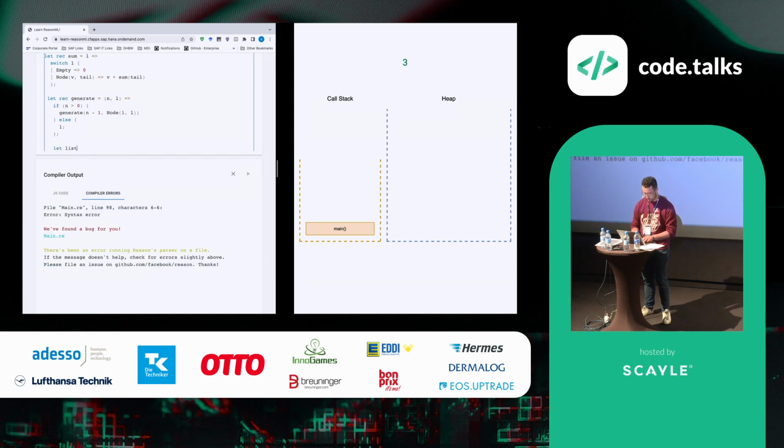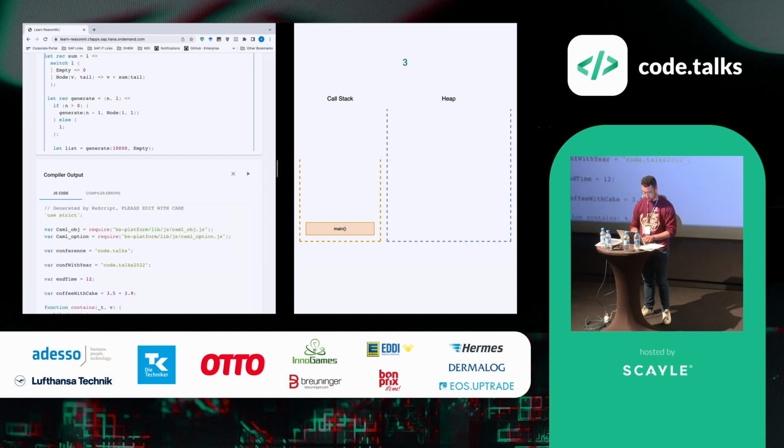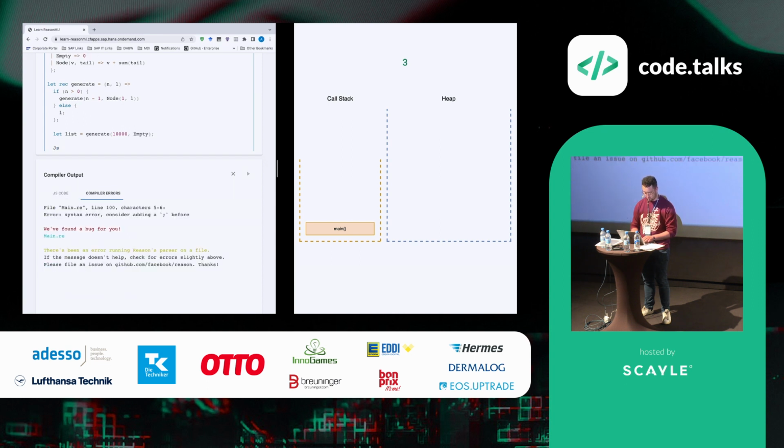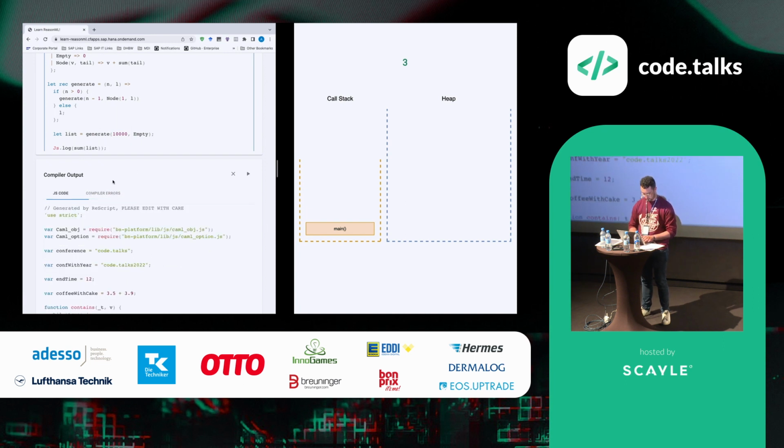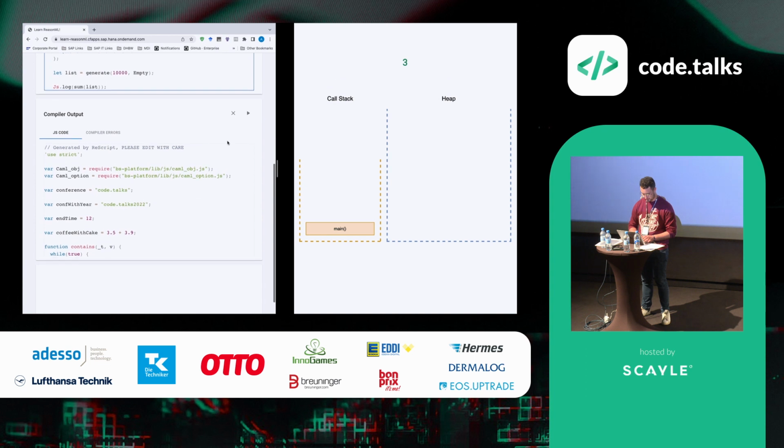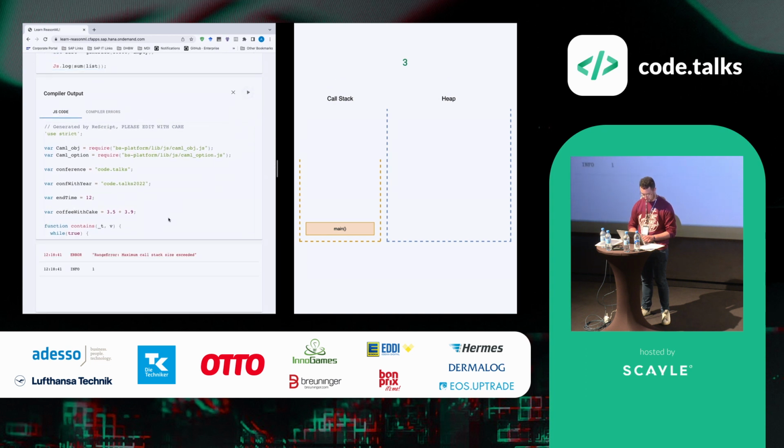So let's create some variable list, which has maybe 10,000 elements. Okay, and let's call sum on it, and let's print the result, right? And everything works fine. This should just print 10,000, right? Let's do that and execute the code. Range error, maximum call stack size exceeded.